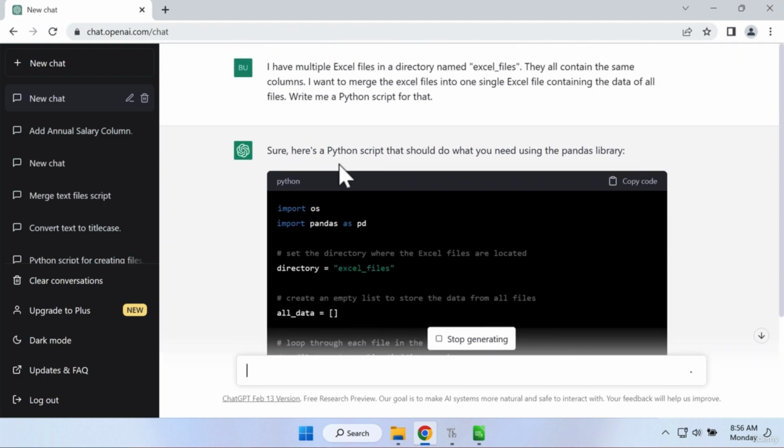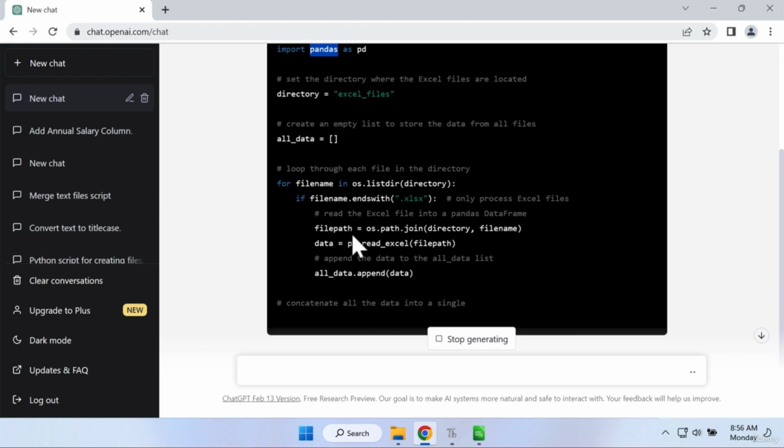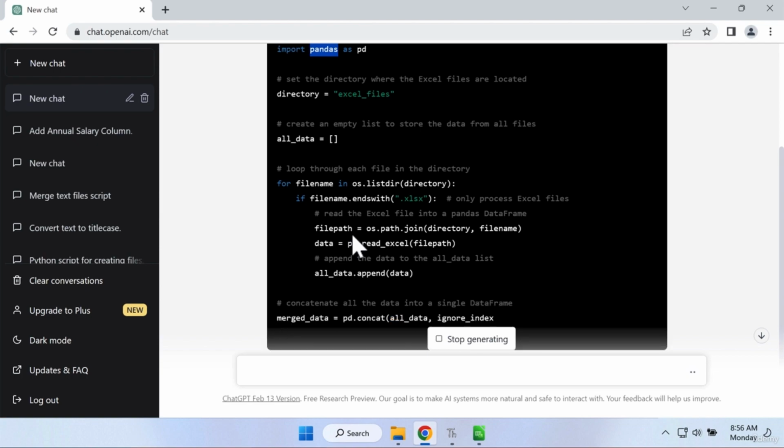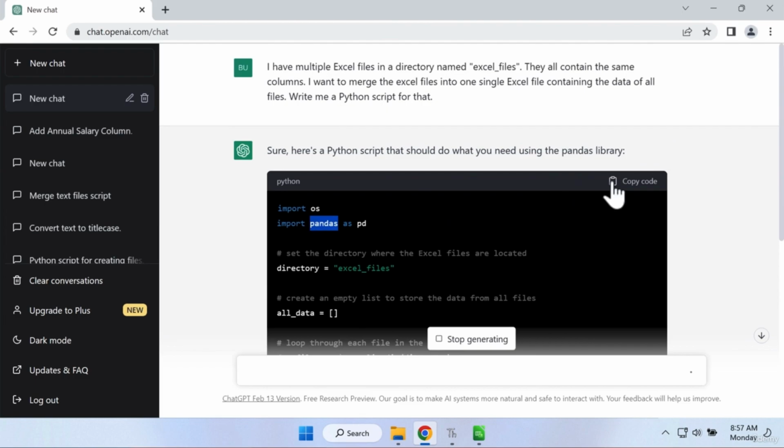Note that ChatGPT is again using the pandas library, so pandas is the extension that makes it possible to work with Excel files in Python. Now, you'd ask, do we need to install pandas? No, because you already installed that in the previous video, I suppose. You did that already.